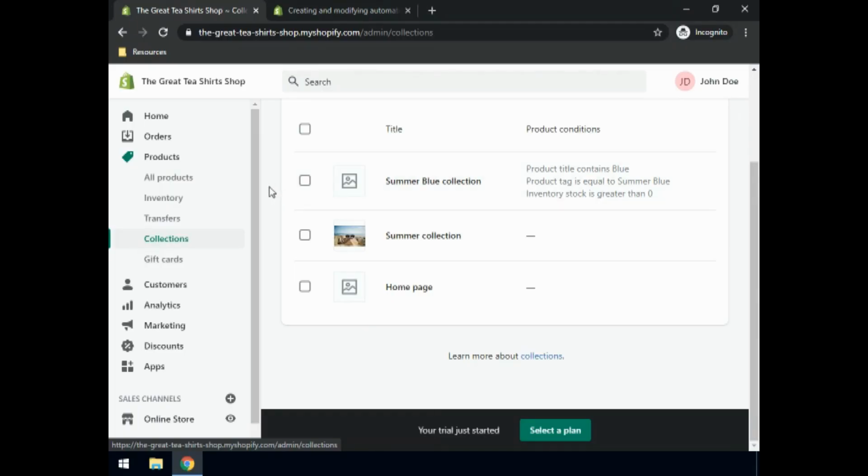Congratulations, you have now created both manual and automated collections. In the next task, we will see how to add gift cards to your shop so that people and customers not only can buy products, but can also send a gift card that you can accept on your site to their friends. See you in the next task.